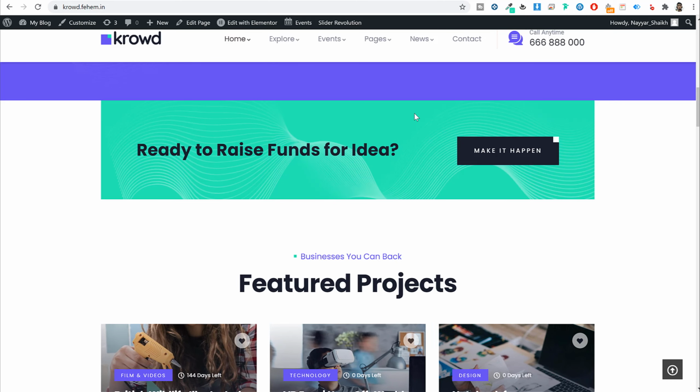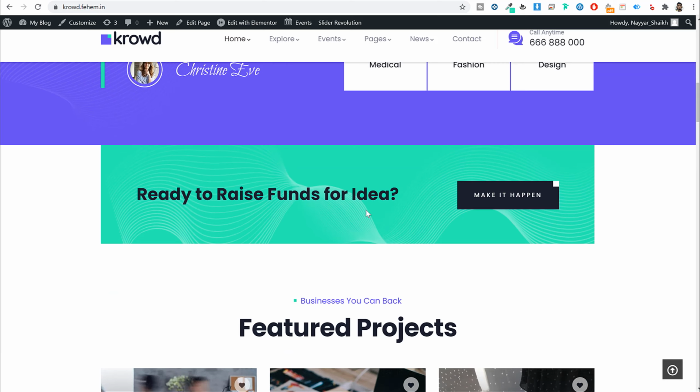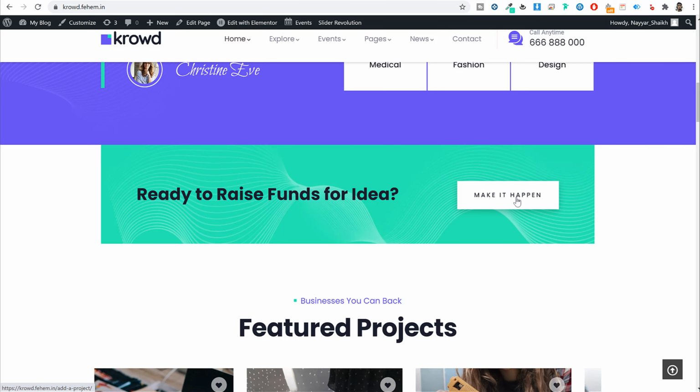And again, in this section, if you see in the background, we have a very beautiful pattern going on. Here also, in the top section, we have a very beautiful pattern going on in the background. So I'll show you how that is done. Now, if someone clicks on this button, because this is a call to action, they will be redirected to the create a project page.